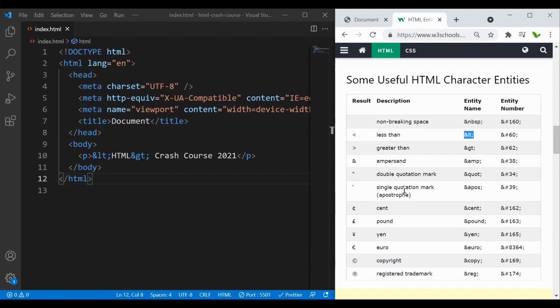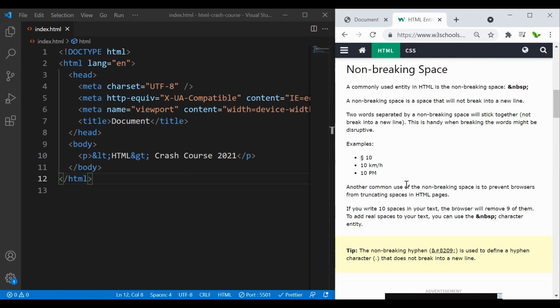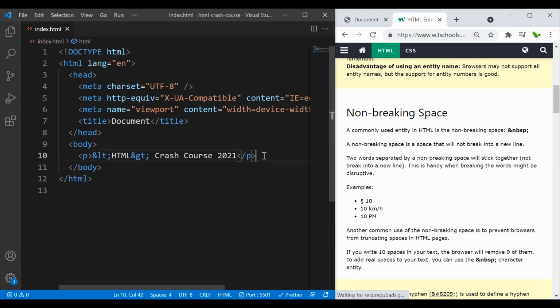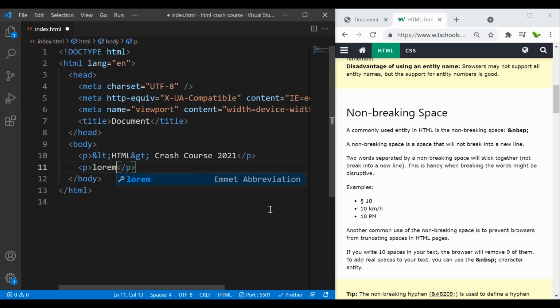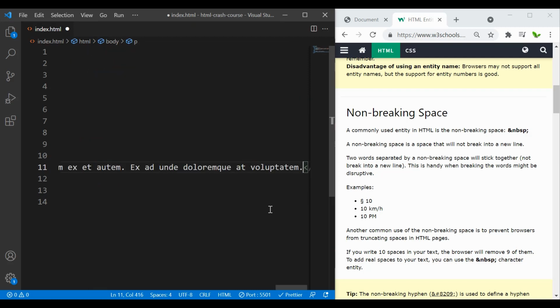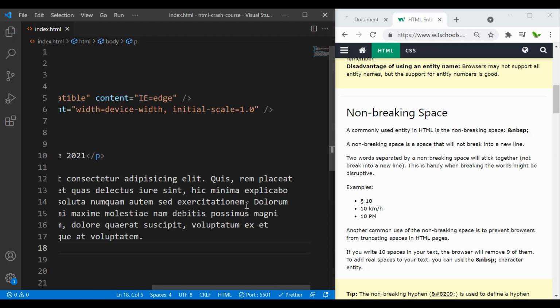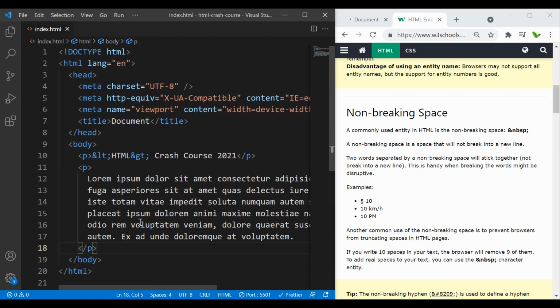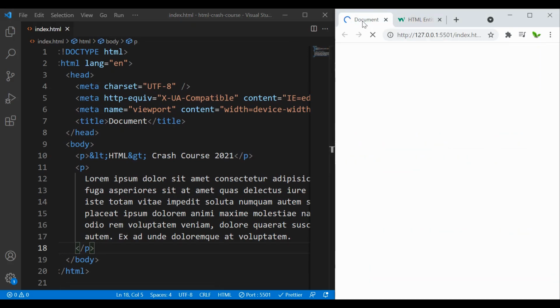Let's just say for the non-breaking space. Let me create another one. This will be a p tag, and I want to create some random text, so this will be lorem. I want to have, let's say, 60 words, so I can just put 60 like that and press the tab key. This will generate 60 words for me, and when I save it, this will automatically format for me, right?